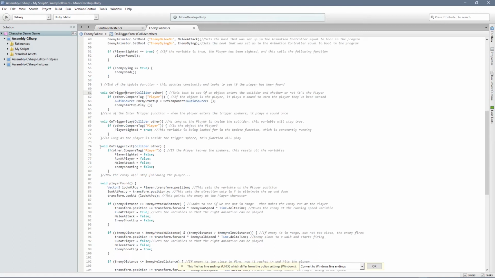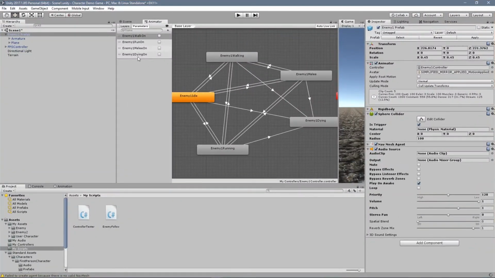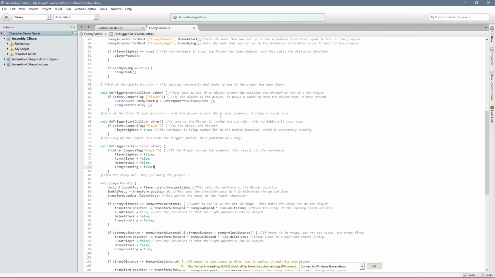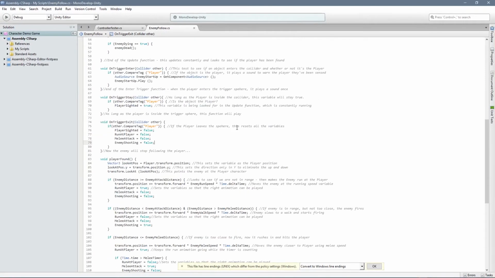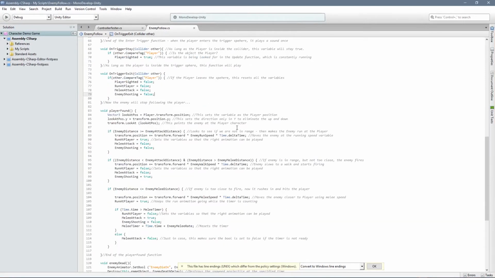Then lastly we have one more function, on trigger exit. So if the player exits the collider, then it's going to reset all of our booleans to false. And what that'll do is in our controller here, if all of these are false, it's going to return to our idle state, and he's just going to sit there and look around and do whatever I've animated him to do in Blender.